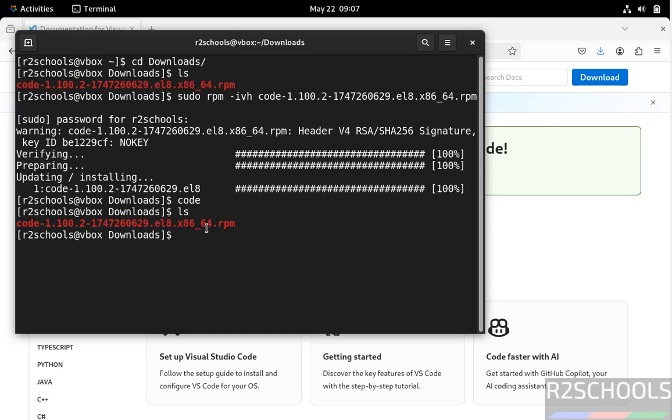ls, this file is not required anymore. So to clear the space, remove it. rm code, give the tab, hit enter. ls, we have cleared the space.